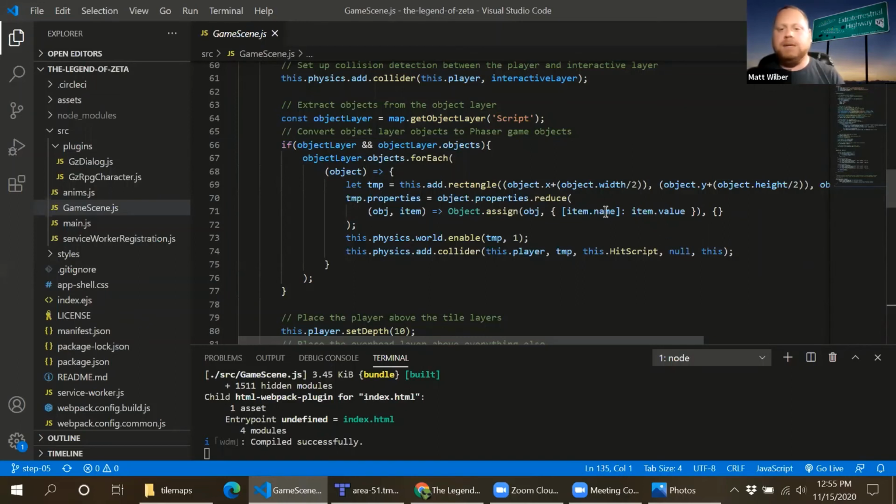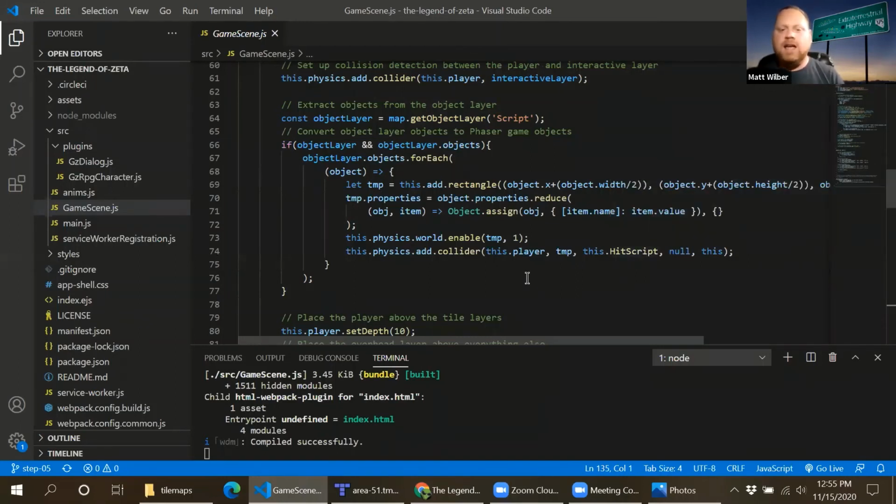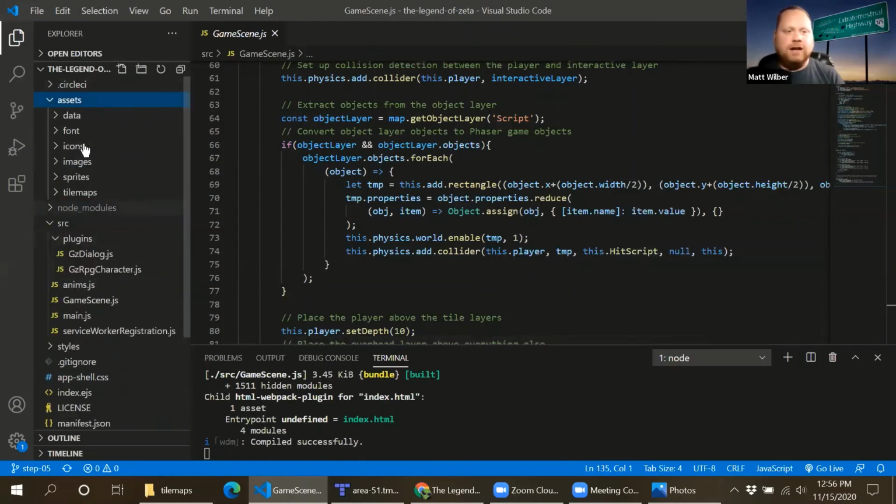I'm also going to copy any custom properties I've created. In this case, we have just one, the name. And then I'm going to tie it to the physics engine by calling the physics add method. And I'm going to add a new collider between the player and that object I've created. And it's going to call a hit script handler. So this hit script is going to be called whenever it detects a collision between the player and one of those invisible rectangles.